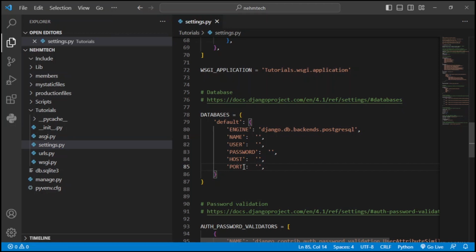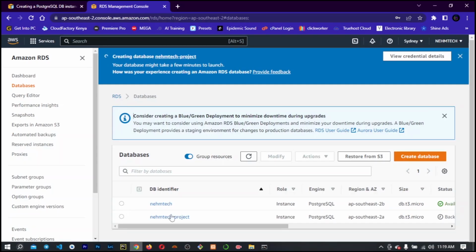And then, guys, remember the name we gave it. I think it was test. We will change it if it does not work. And the name, it was test for me. And then the user, we said master user. And the password, we gave it 12345678. And then the host and the port. Well, let's check. You can find the host and the port.